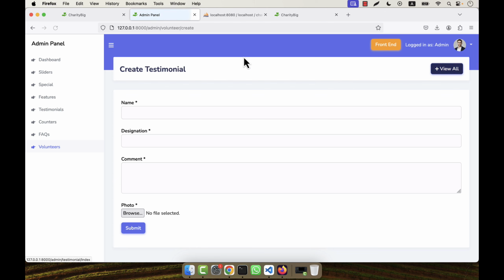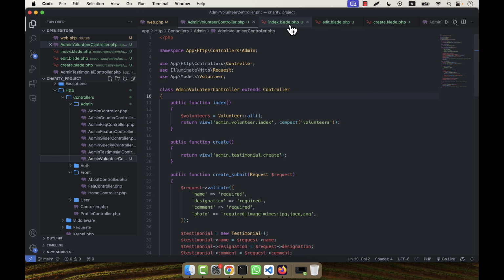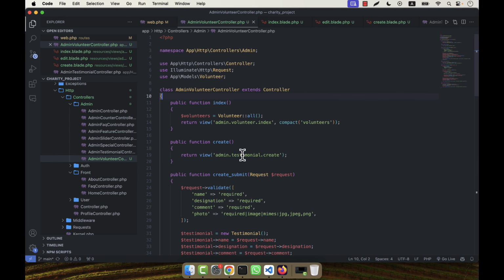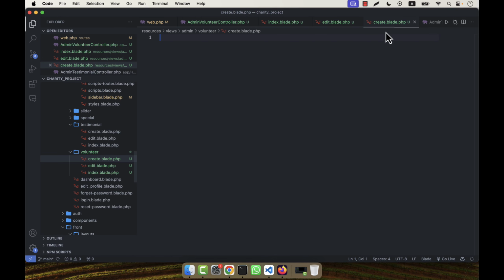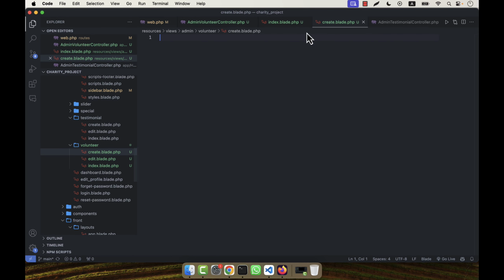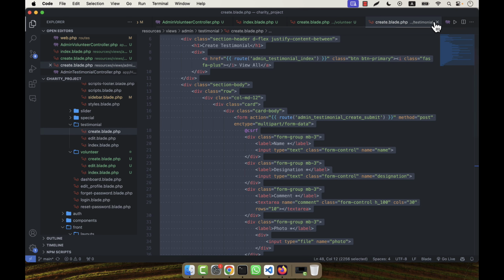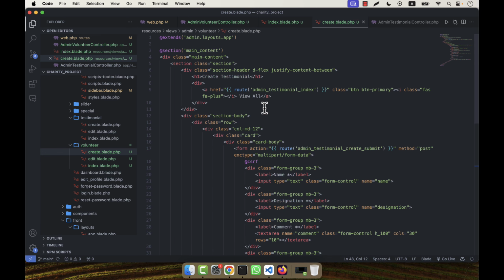So if I click on add new, the create will work, but here you see it says create testimonial, actually not create testimonial. Here it will take you to the volunteer create. So what I have to change here is admin volunteer create. Now if you refresh, you will see there is no page because my page is empty, that is create.blade.php. So I am going to open the testimonial create.blade.php, copy data from there, and in my volunteer section I am going to paste it.